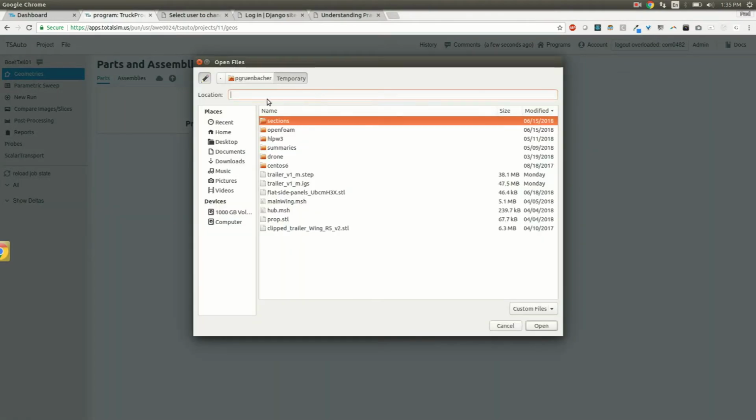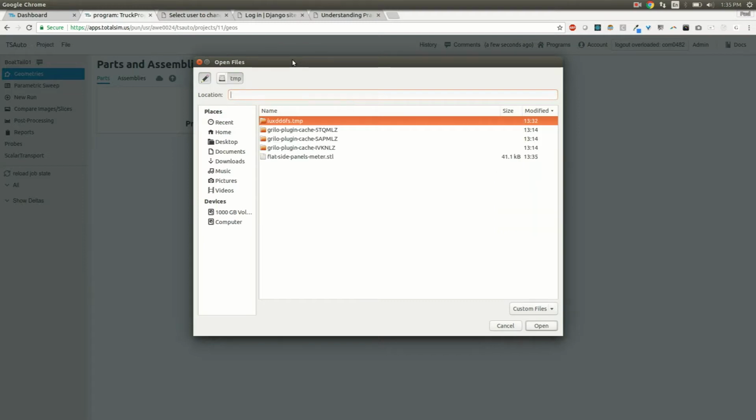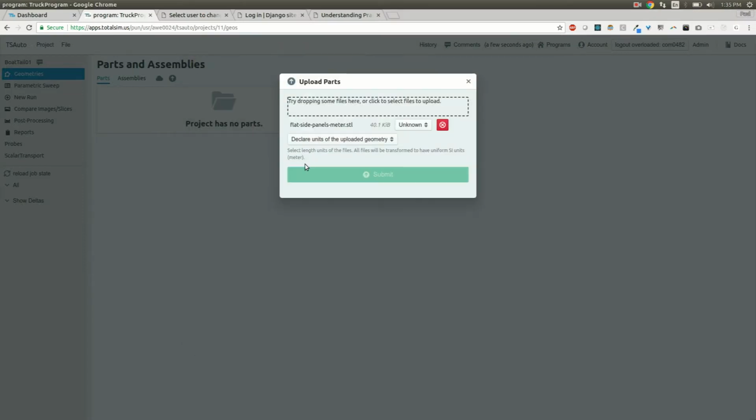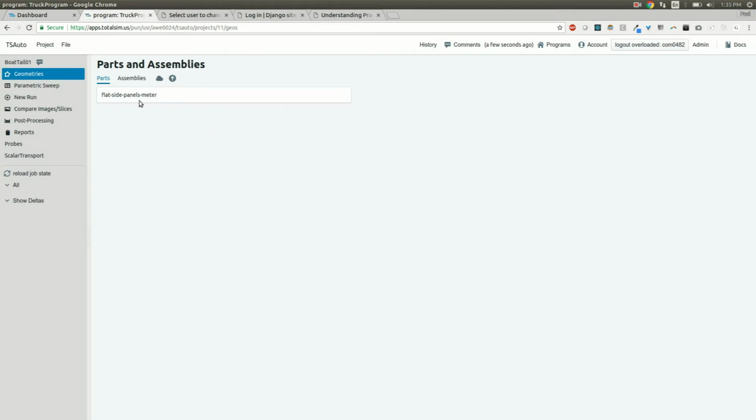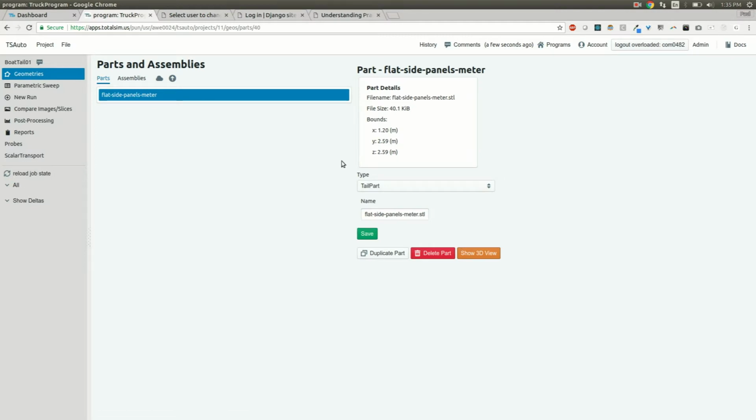And so we'll go into temp directory and then grab some flat side boat tail panels, and then we'll select meters as the units, and I'll select tail part as the geometry type, and we're going to click submit. And so now we have this part. I don't need any assemblies because all I have to really do is upload a single part. Assemblies is meant for more complicated geometry for different recipes, but for the truck recipe I would recommend just not even worrying about it.